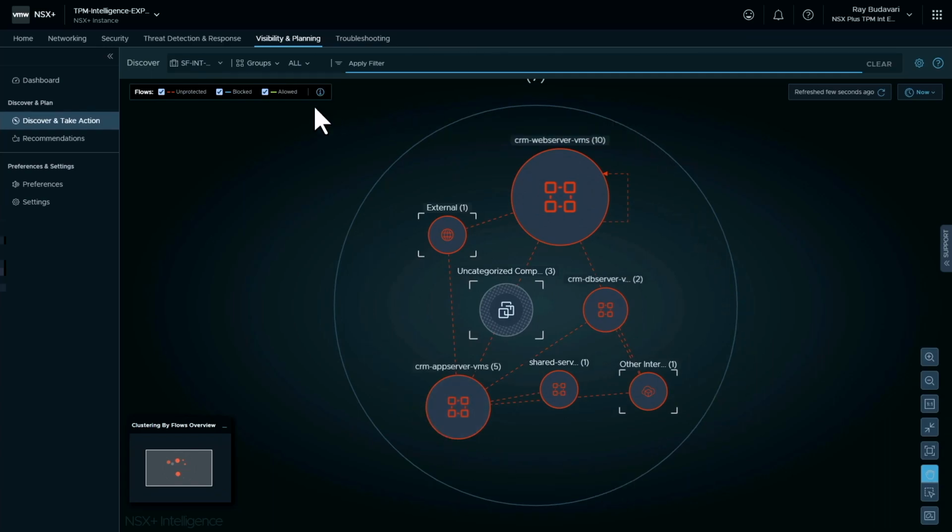And what we do, I know it's a little hard to see the colors here, but we categorize all of the traffic in 3 different groups, right? There's unprotected, which means traffic is just hitting a default rule, and basically there's no granular policy applied, blocked or allowed. So it gives you a very quick way of viewing your security posture.